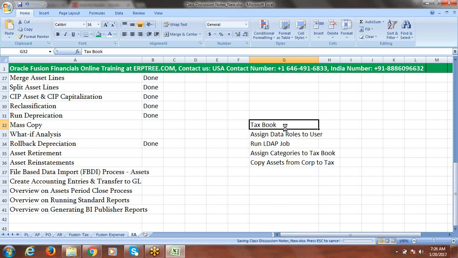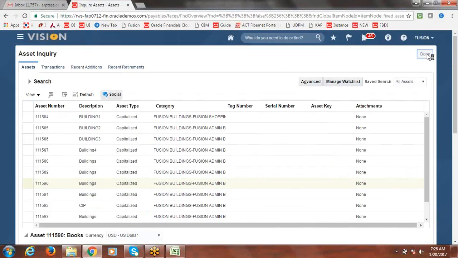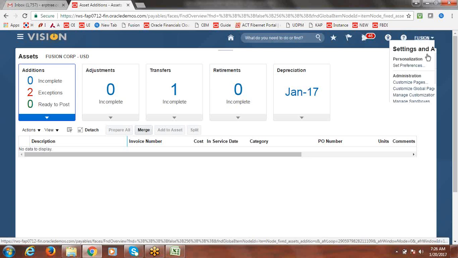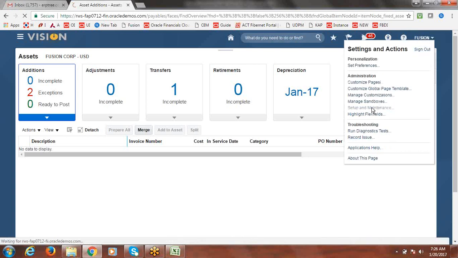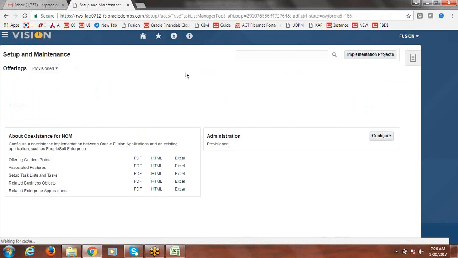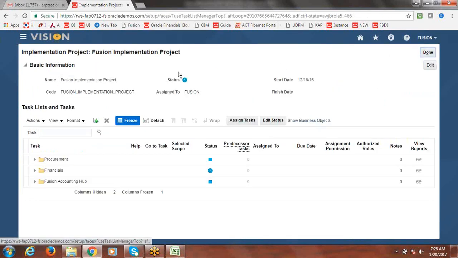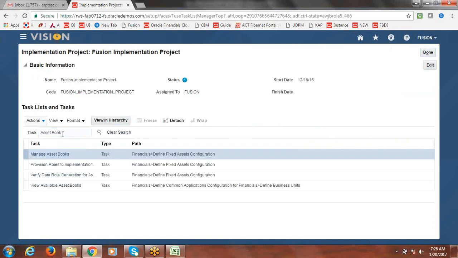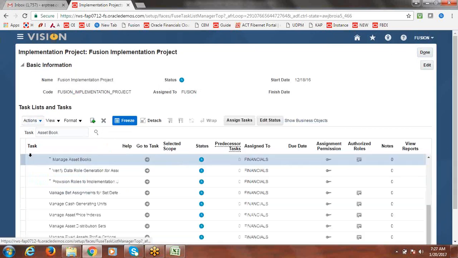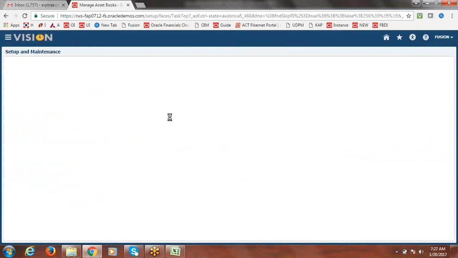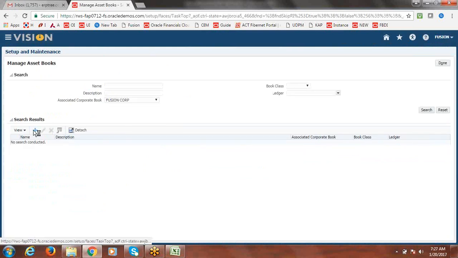Okay. So we'll just go and do it. We have to create the tax book first. Go to the implementation project. Asset book, the task name is asset book only. Click on go to task. The classification we have to select as tax. I'll say create.